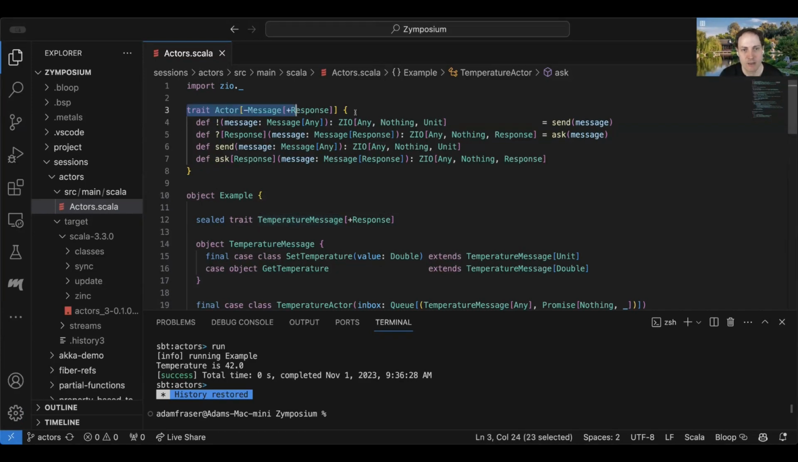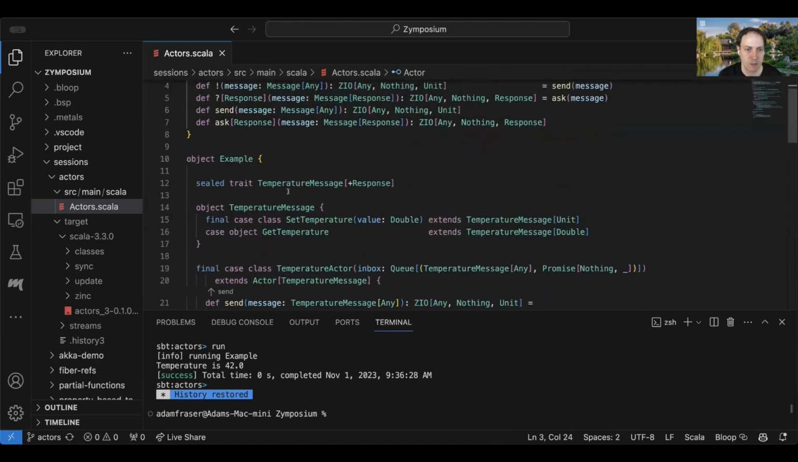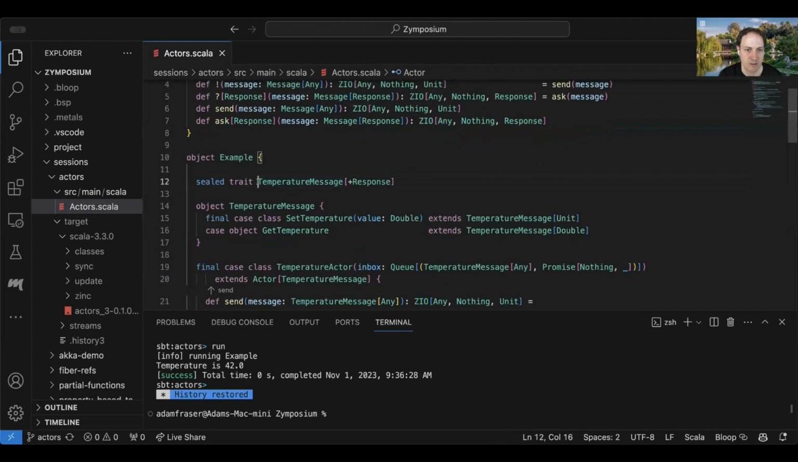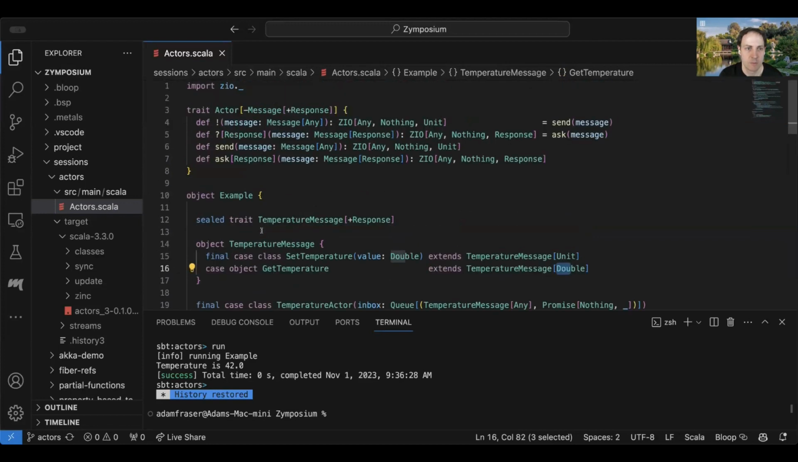We start off by defining this actor trait here. An actor accepts messages of type Message, and this message type gets parameterized by the response that the message expects back. For example, in our little example here, we had this temperature actor that accepted temperature messages. In particular, we had a set temperature message and a get temperature message. The set temperature message expects a response of Unit, and the get temperature message expects a response that is a Double.